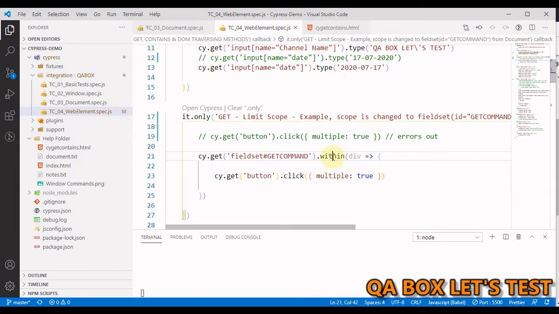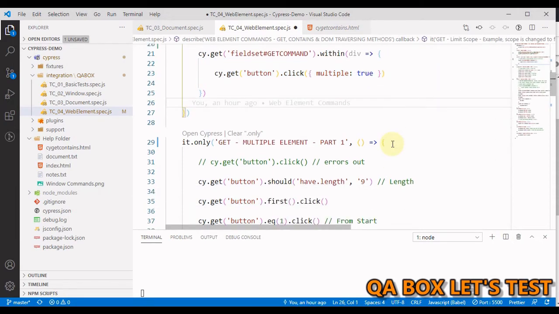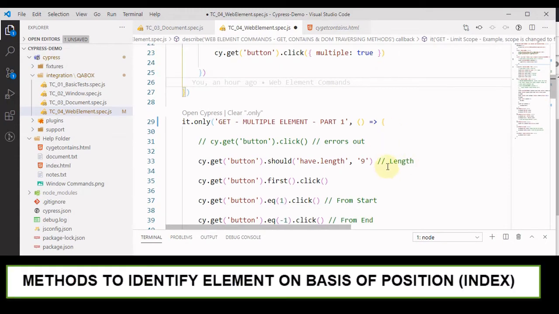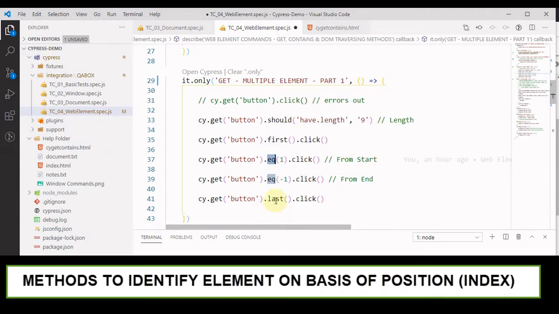Great. So this is a very useful command because if you are not able to identify the element uniquely within the whole page, but then if you can restrict and identify that element, go for this command. So cy.get returns the collection, and then we clicked on all of the buttons serially, right? But that's not what is going to happen in the real project. So you get the collection back and you have to identify the exact element on which you want to perform the click operation. And there are a few methods available like first, eq, and last.